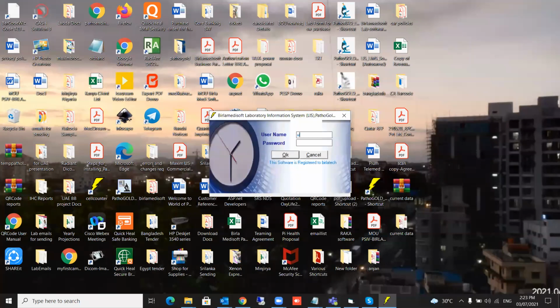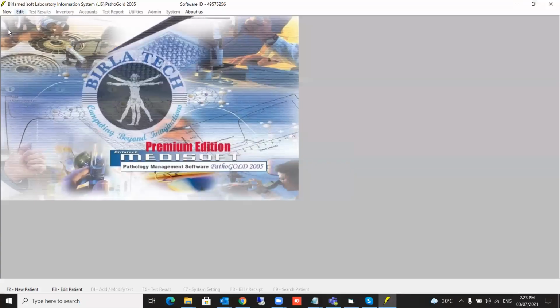User 2. We have locked all the menus, only the first and second remain. That's it. See, inventory is gone, test result is gone, only the new and edit menu is there. No test result, no inventory, no accounts, no test report, no utility, no admin, no system, only about us, new and edit.